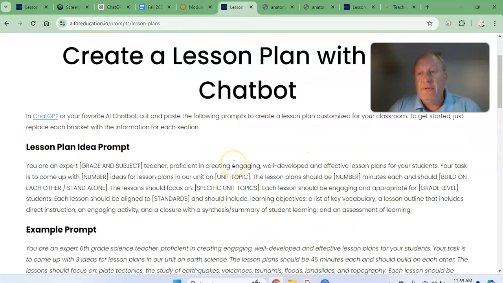If you read through this, which you should, you'll see that there's a lesson plan idea prompt right here that you can then use to help start generating a lesson plan. As we go through this, we'll modify it and adjust it, but this is a good way to get started. It talks about grade level, the subject, the number of lesson ideas, the unit topic, number of minutes, etc. You'll fill in the blanks with what you need. When it talks about number of ideas for lesson plans, I would recommend doing one. And you're going to have the standards. The first time you do it, it may not give you the right standards, but we'll help you do that.